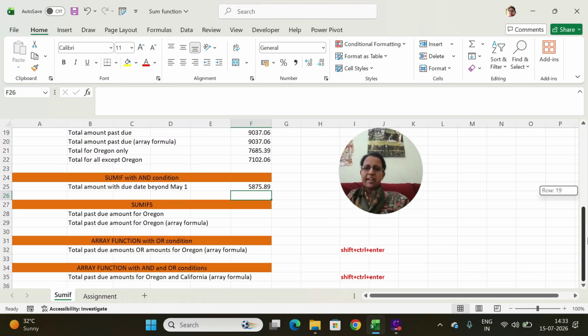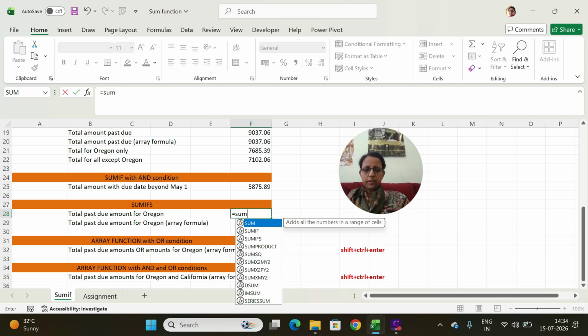Okay. Now next is, what if you have multiple criterias and all of the criterias have to be met? Then in that case, you can use SUMIFS. Please note that SUMIFS will work only if all the criterias have to be met. Okay, then only you can use SUMIFS. So let's do total past due amount for Oregon. So here I have two criterias. First is office as Oregon, and the second criteria, let's say difference is less than 0. Okay, so let's do it with the help of SUMIFS.